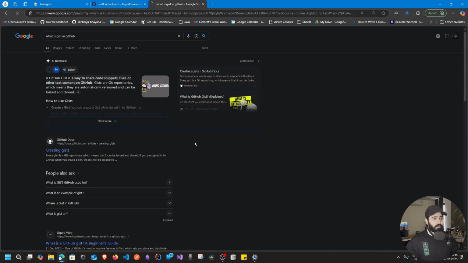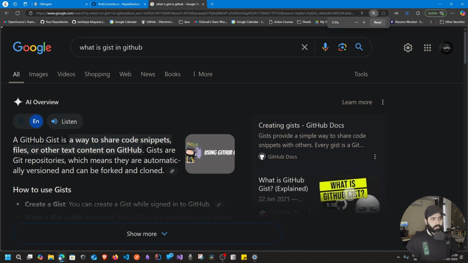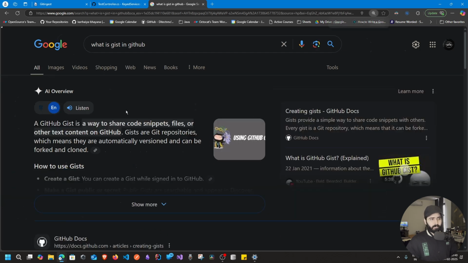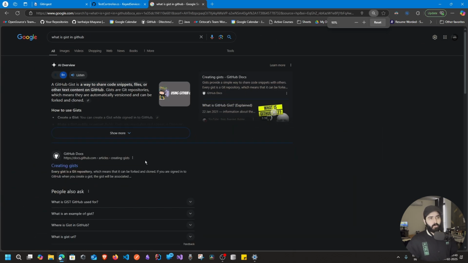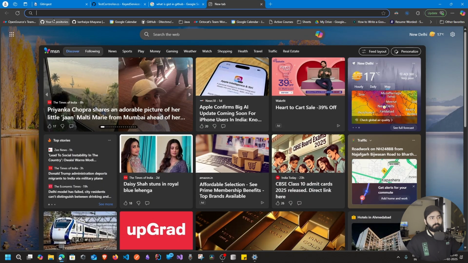GitHub Gist is a way to share code snippets, files or other text content on GitHub. They are Git repositories, which means they are automatically versioned and can be forked and cloned. Moreover, it is like a Git repository. So how can we do that?